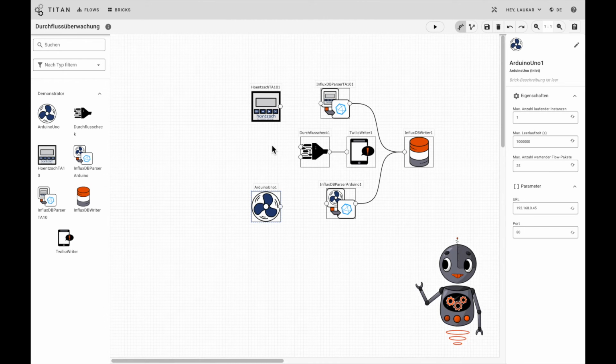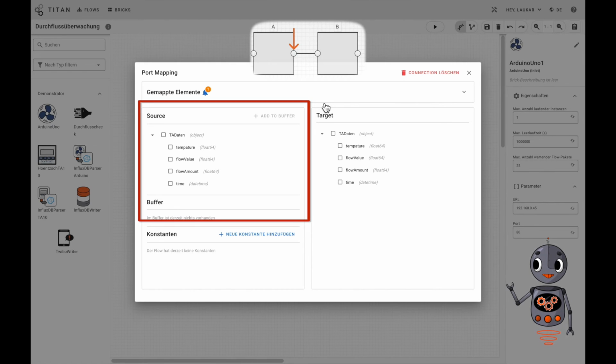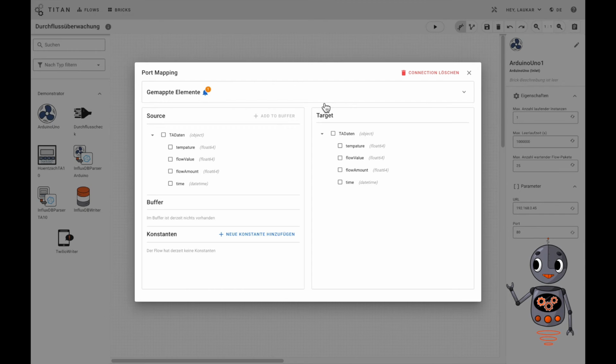All the bricks need to be connected to form a flow. We can do that by dragging and dropping the ports together. And with that, a dialog window pops up. This dialog is called the port mapping dialog. To learn in detail how this dialog works, you can find the video in the info card. But to just give a little summary, on the left side, we have the data of the first brick as output. On the right side, we have the data of the second brick as input. For the bricks to work properly with each other, we need to connect the data with each other. For example, like this.